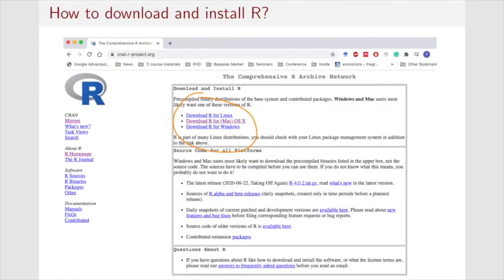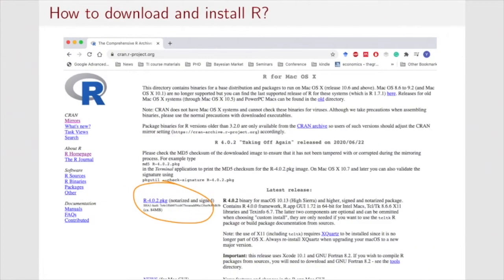In this page, you should choose the right version that is consistent with your operating system. For instance, if I choose the Mac version, I will be here. Click it and download the latest version. Once you downloaded the package, click it and install it. Just follow the steps.